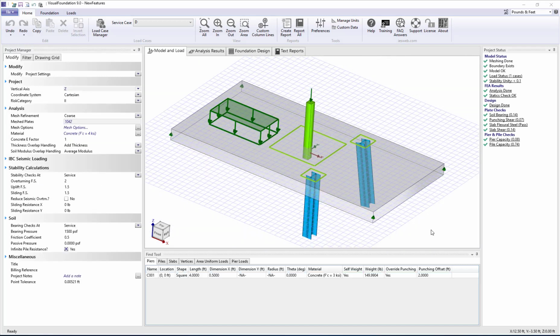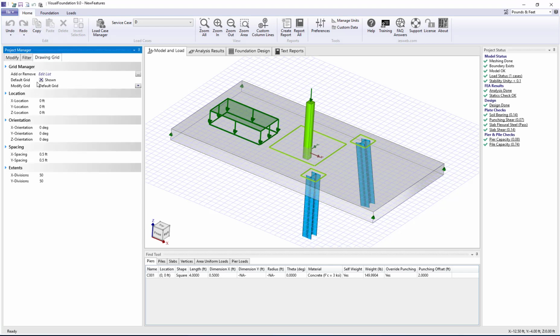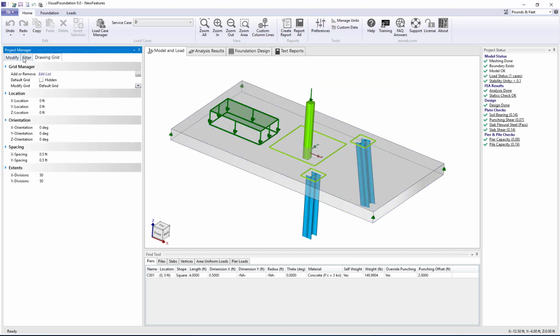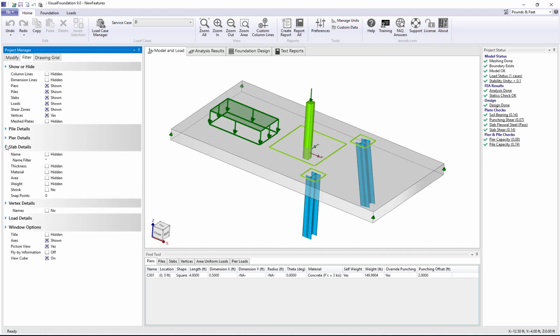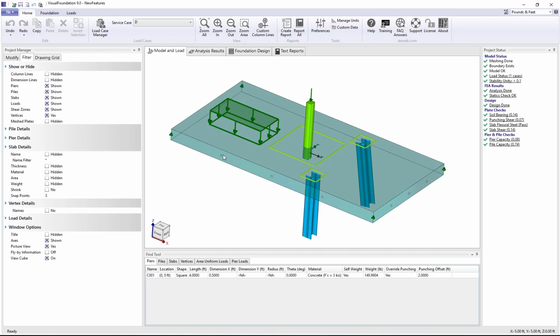Zooming back to an isometric view of our project, we'd like to show a feature that we call snap points that has been added to VisualFoundation. If I turn off the default grid, then take a look at the filter under the slab details, and this applies for all other objects as well, we have a snap points option. I'm going to change that from 0 to say 3. When I do that, we see along the boundary of the foundation we have these gray boxes. These boxes are snap points for drawing aid.